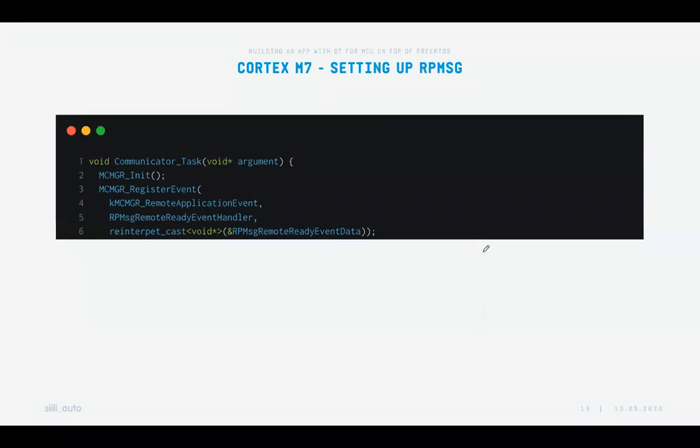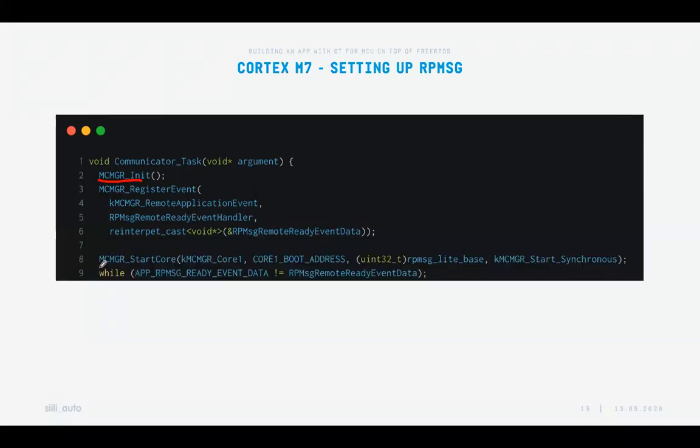So once we have this out of the way, now we will have to set up our RPMSG, and first we will do that on M7 core, and then we will do that on M4 core. On M7 core we are using MCMGR, as I specified, to actually start the other core. We are calling MCMGR init, so we are initializing the framework and we are trying to register an event. So we will wait until an event from the other core will happen. Then we are calling MCMGR start core.